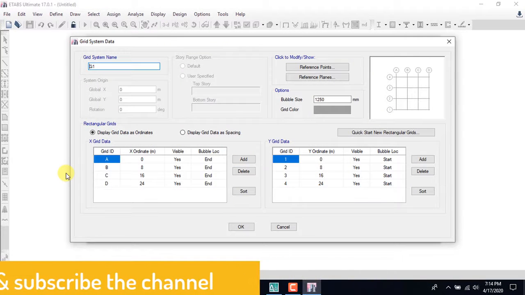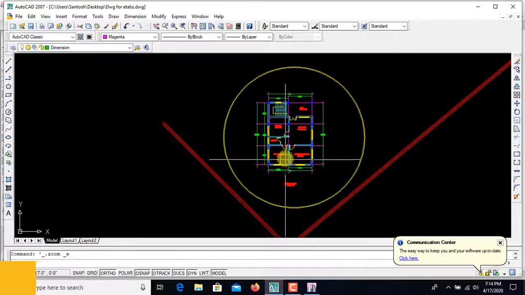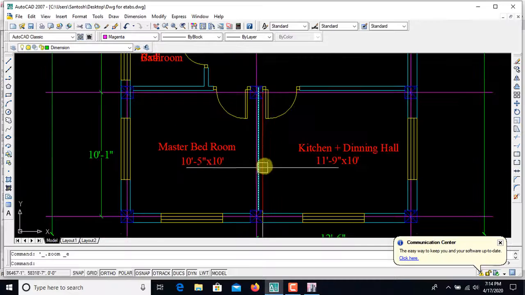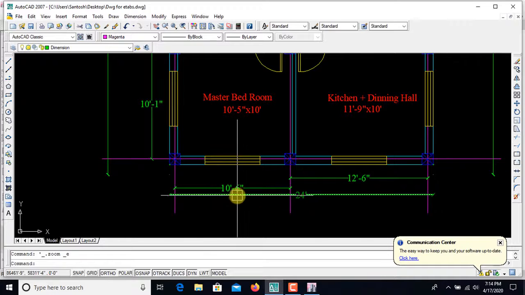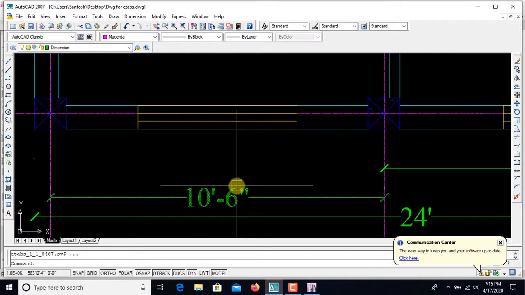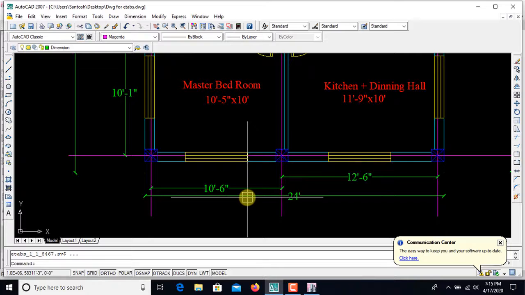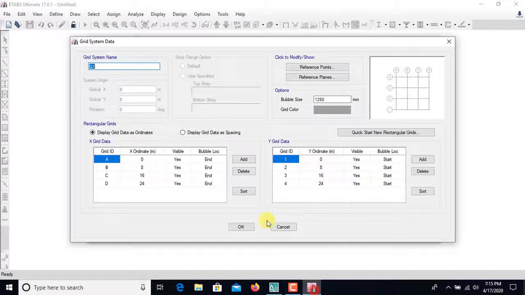Then friends, let's open the AutoCAD files here. Here is my building which has spacing data available. Okay, this is the building which I am going to model. Okay, then go to display grid data as a spacing.